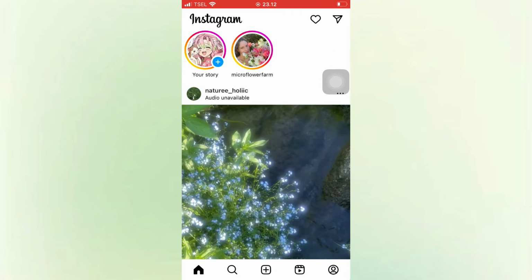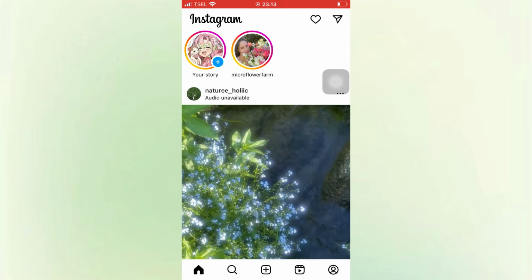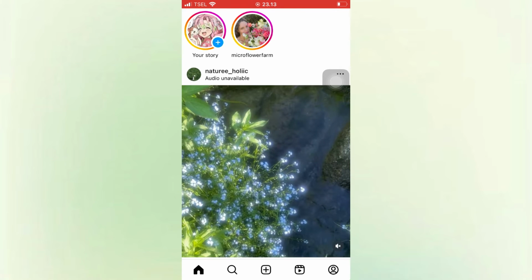Ready? Let's do this. So first, unlock your iPhone and find the Instagram icon. Tap it to open the app. Now make sure you're logged in to the account that you want to make private. If you have multiple accounts, no worries. Just tap your profile icon at the bottom right to switch to the correct one.